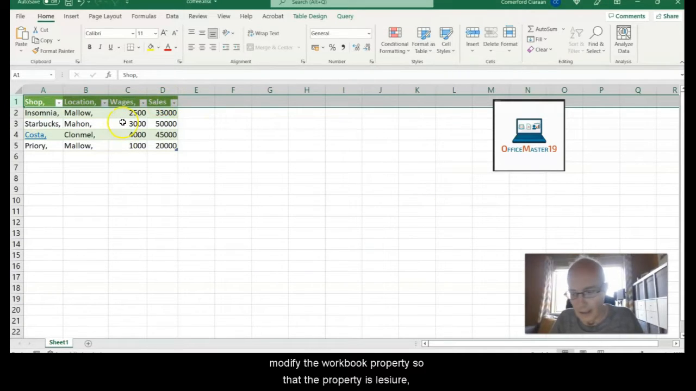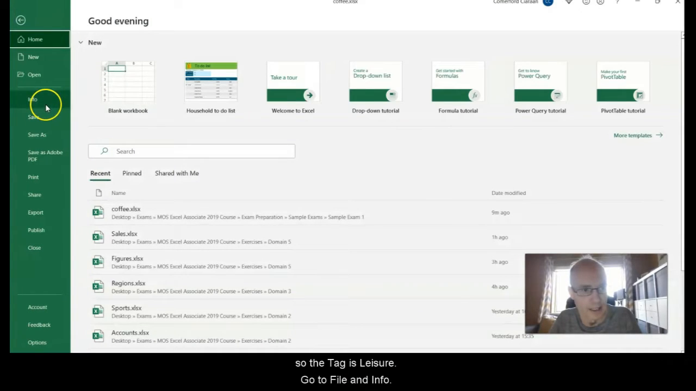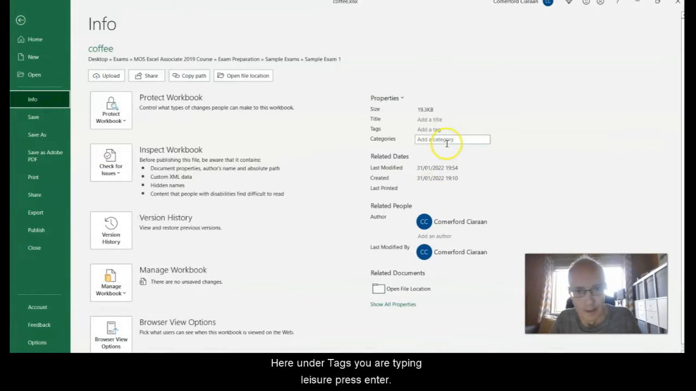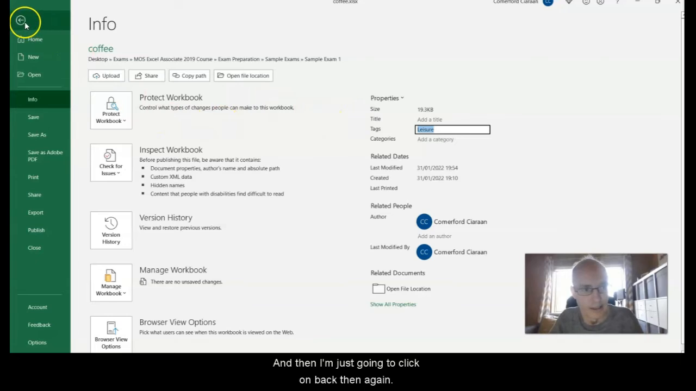So now the next question is to modify the workbook property so that the tag is leisure. Go to File, Info. Here under Tags, you type in leisure, L-E-I-S-U-R-E, and press enter. And then I'm just going to click on back again.